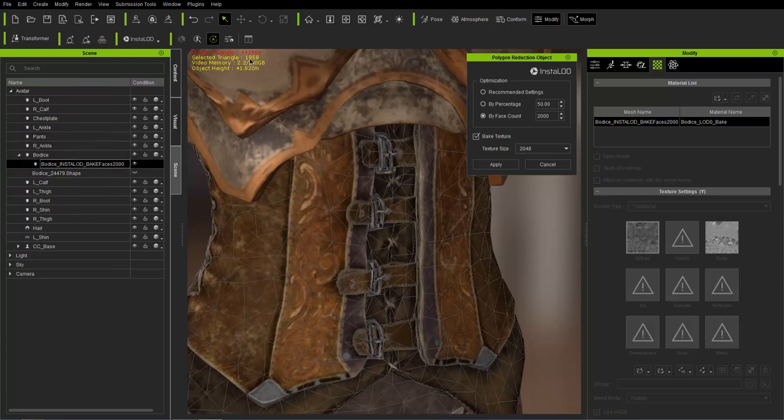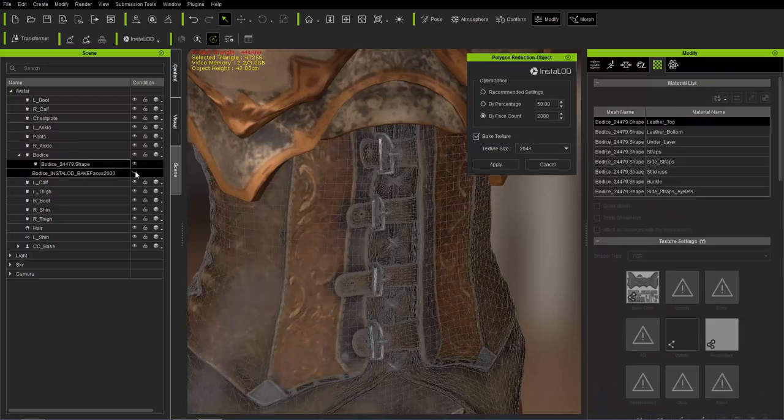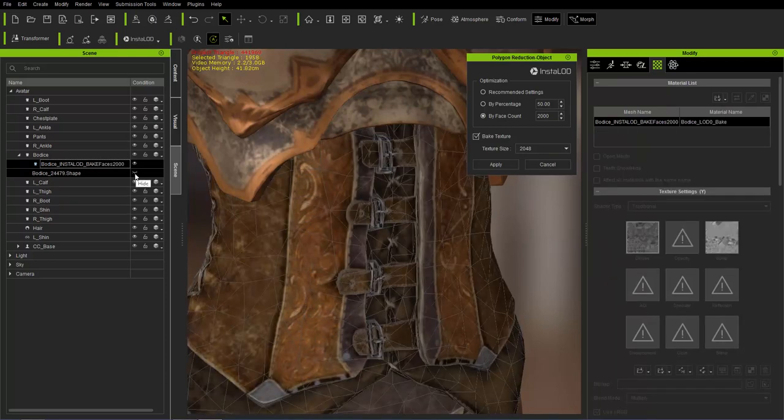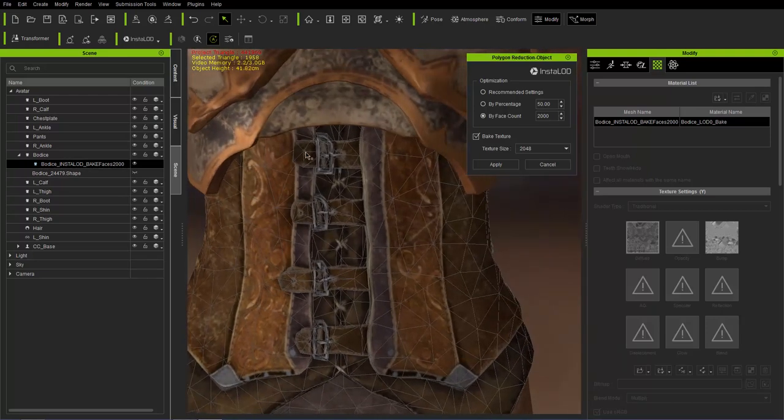So you can see the selected triangles has been taken down to 1958, okay? Quite a significant reduction there. And the original bodice right here, if we make this visible, you can see 47,258. Okay, and we can toggle between the two just like this. Notice that with this one, we don't have as much of a dramatic reduction in the quality of the buckles right there. They still look fairly coherent.